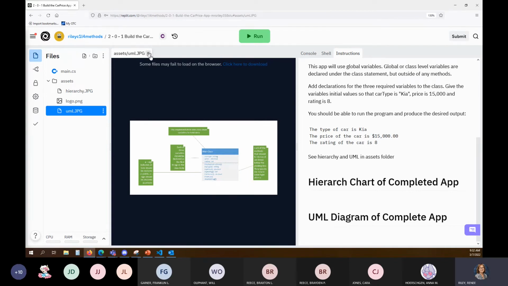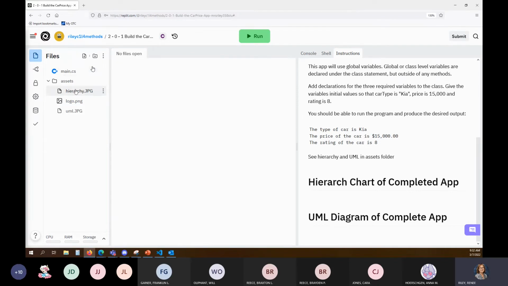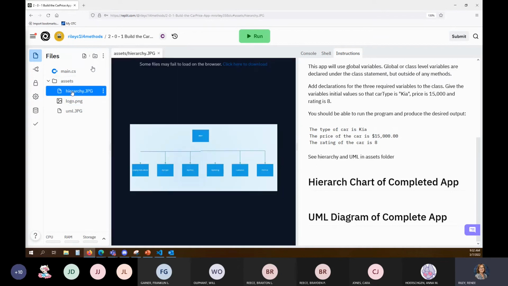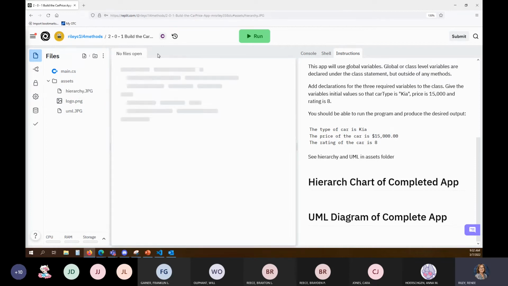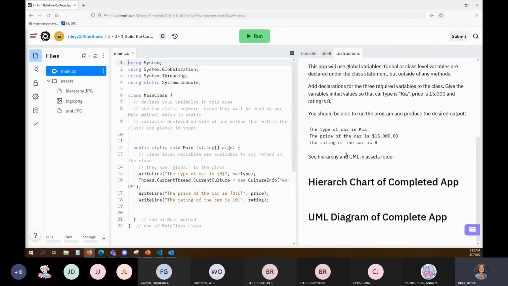So all of these different methods we're going to create to get this thing fully implemented. I'm going to close out of the UML. Now, another thing that's in the assets is the hierarchy chart. It's a little clunkety, but remember, a hierarchy chart just says this method, my main method, calls all of these other methods. Yeah, just calls them. All right, so now I want to go back to my main CS file.